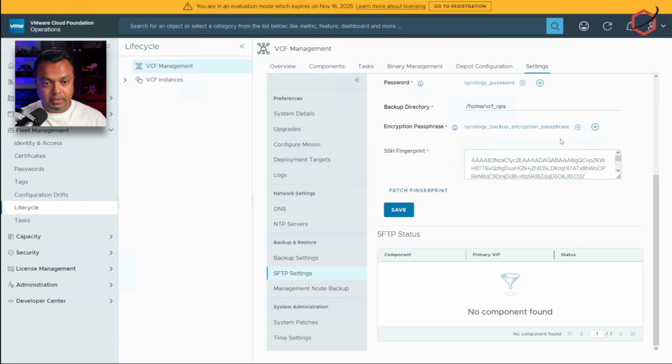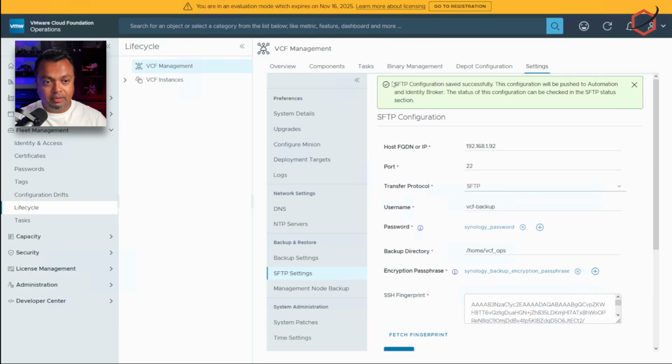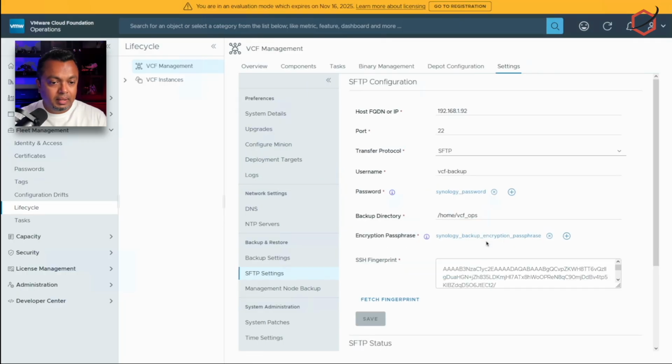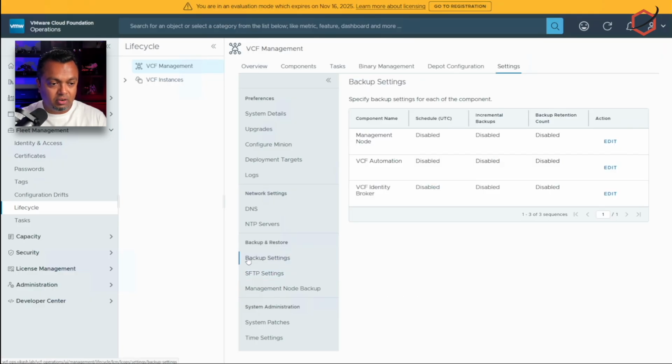If we scroll up in this window, we will see that the SFTP configuration is saved successfully. And now this configuration will also be pushed to the automation and identity broker. So that means if I trigger a backup there, they will know where to store that backup file, of course. Now that we've done that, we need to actually enable the backup. So let's click on backup settings, just right above that SFTP settings. And we can see that there are 3 components defined in here. For these 3 components, there is already a backup schedule set, but it is deactivated. We need to activate that.